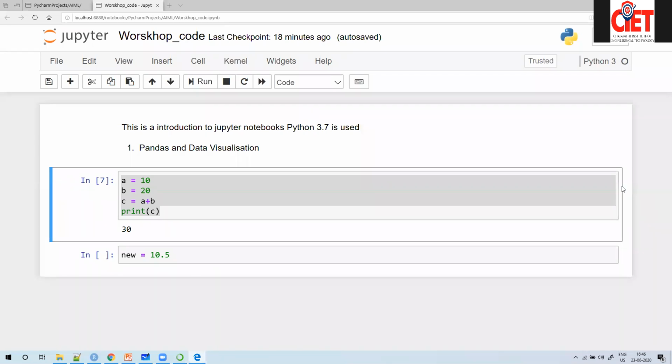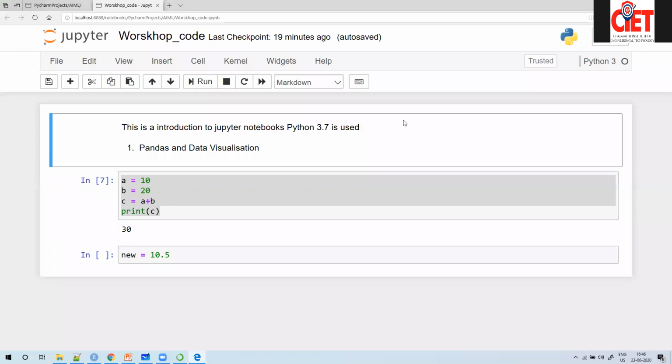Let me take a pause. Any questions here so far? Clear with how we can use a Jupyter Notebook? Good.